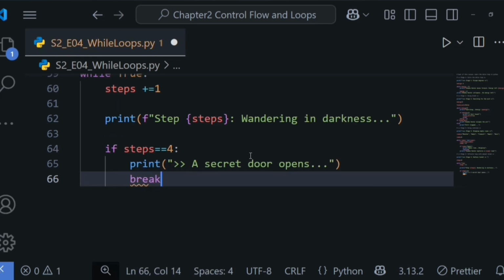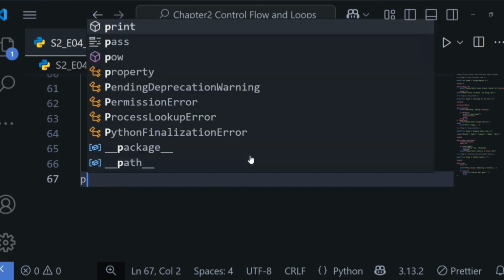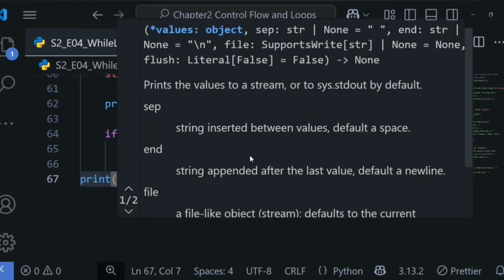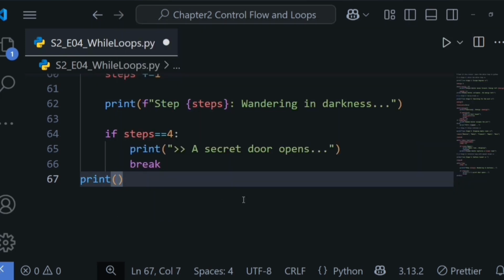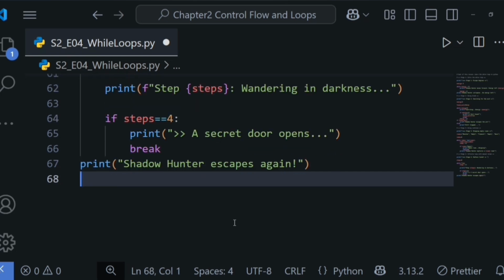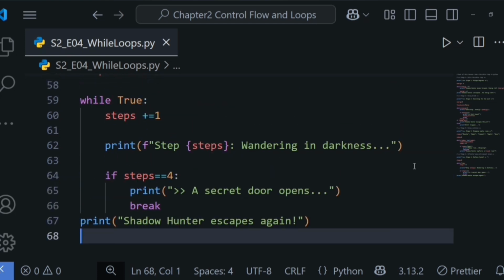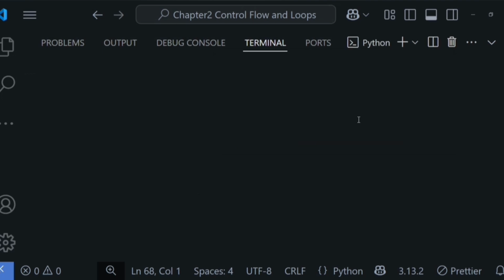All of these lines are inside the loop because they need to be checked and repeated each time. Finally, after the loop ends, we show one last message, print Shadowhunter escapes again. This line goes outside the loop because it should only run once after we exit. Whenever you use while True, make sure there is a proper exit condition inside, like a check with break. If not, the loop will never stop and your program may freeze.